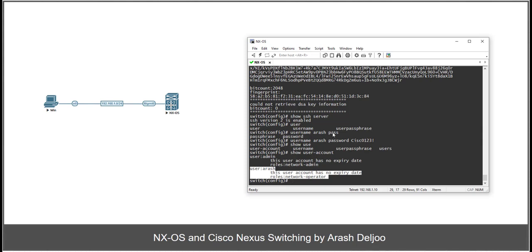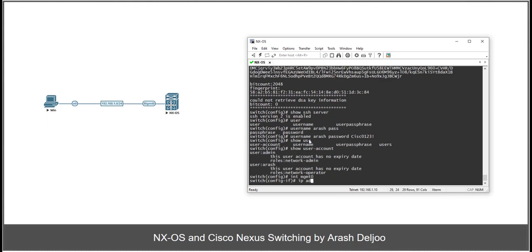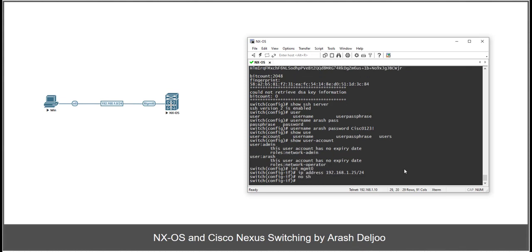Now let me try to connect with an SSH connection from the PC to the NXOS. Also, don't forget to assign an IP address to interface mgmt0, IP address 192.168.1.25, for example, where 20 is the IP address of the Windows PC. For example, we can use a slash 24 mask. Okay, and no shutdown.